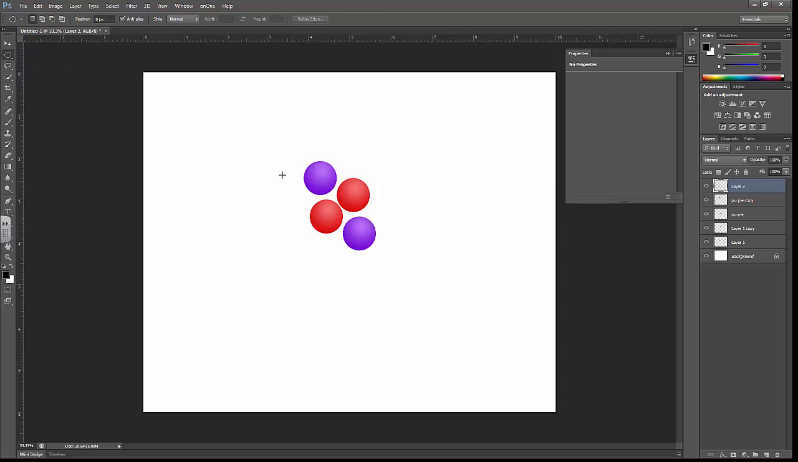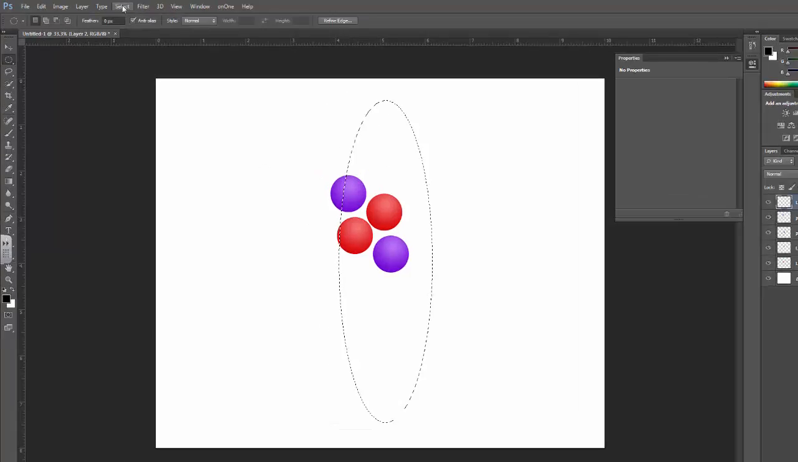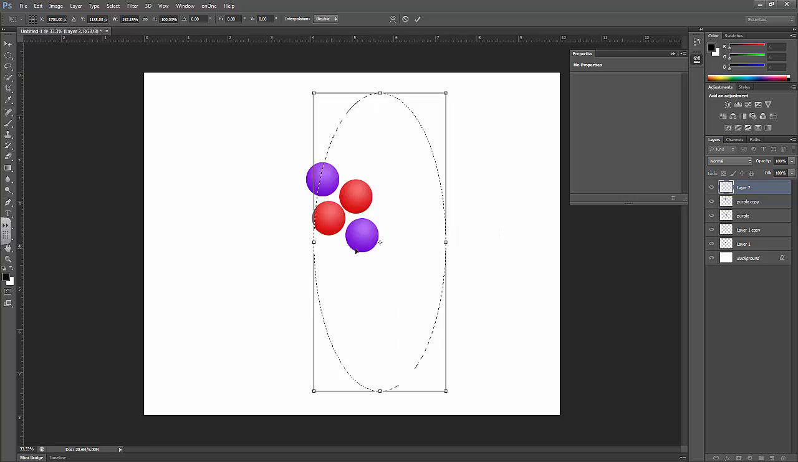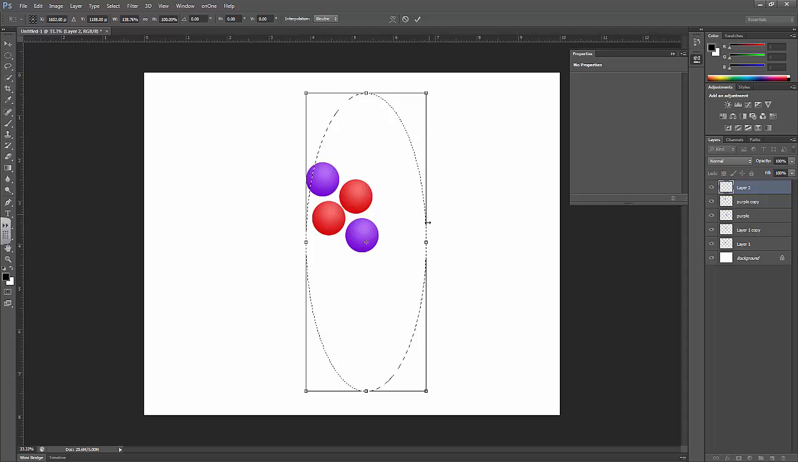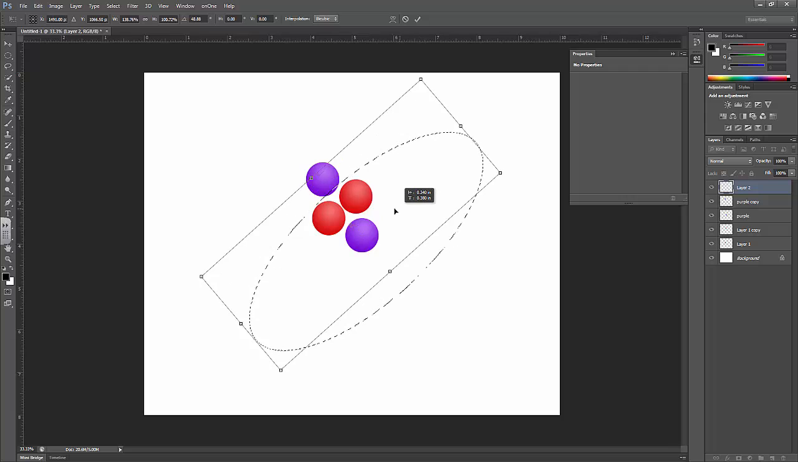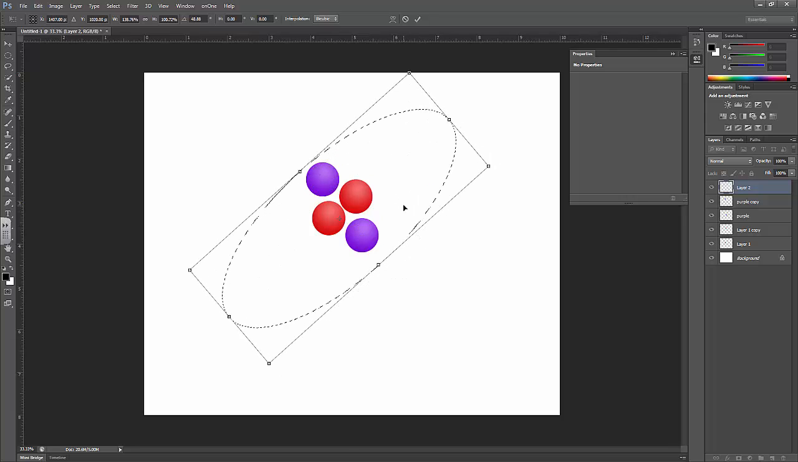So I make an elliptical marquee, and I'm just going to draw this straight up and down for right now. And if I need to move that, I can go to Select, Transform Selection, and I can modify that orbit. Now I want to stretch it out as big as I want before I rotate it. It just seems to work better. So now I say, okay, I want to see what it looks like more offset a little bit.